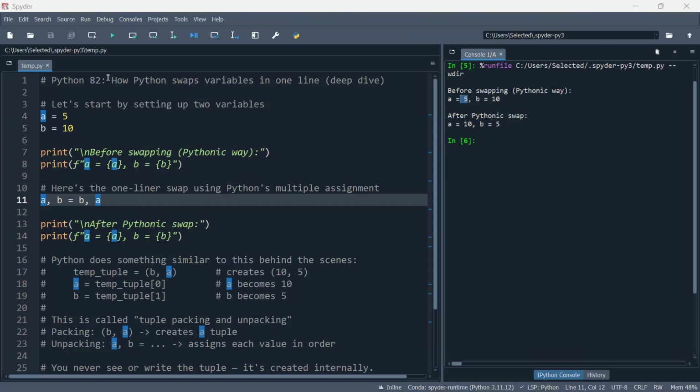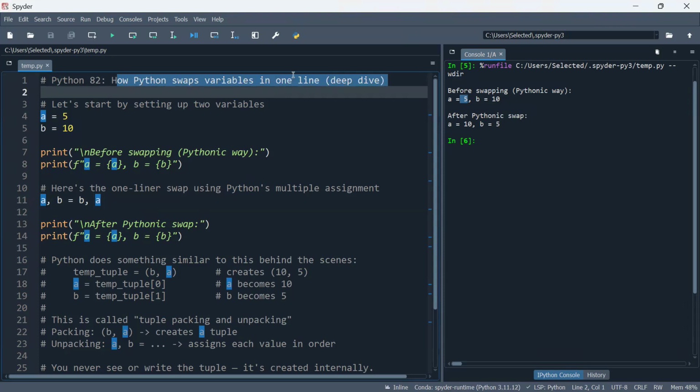In this video, we'll explain how Python swaps variables in just one line without having to use a temporary variable. This is a follow-up on the previous video, but a deeper dive.